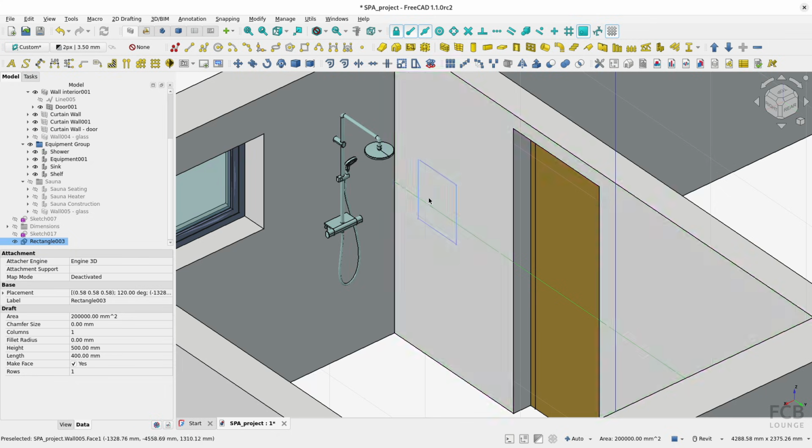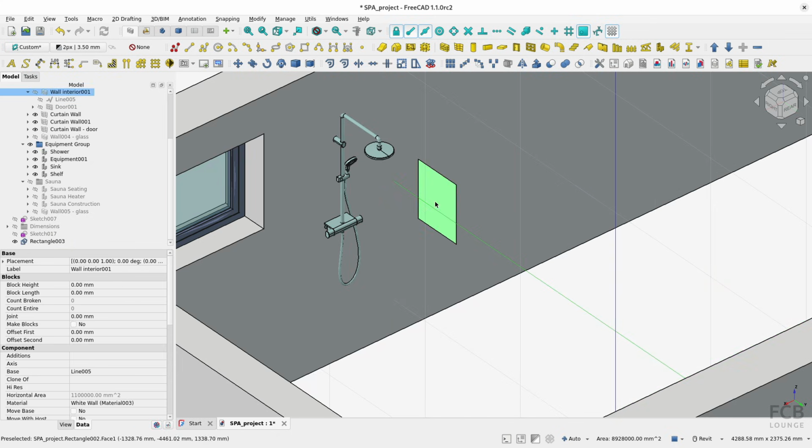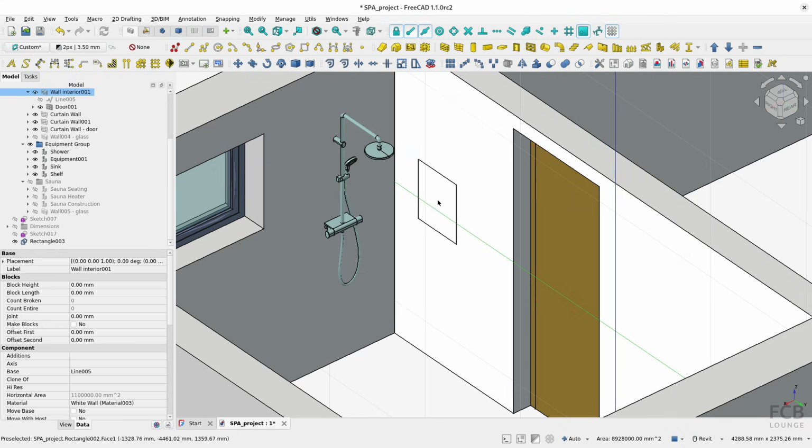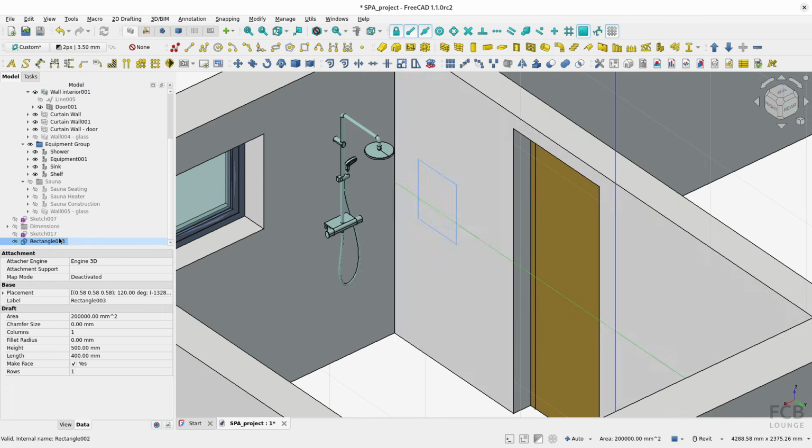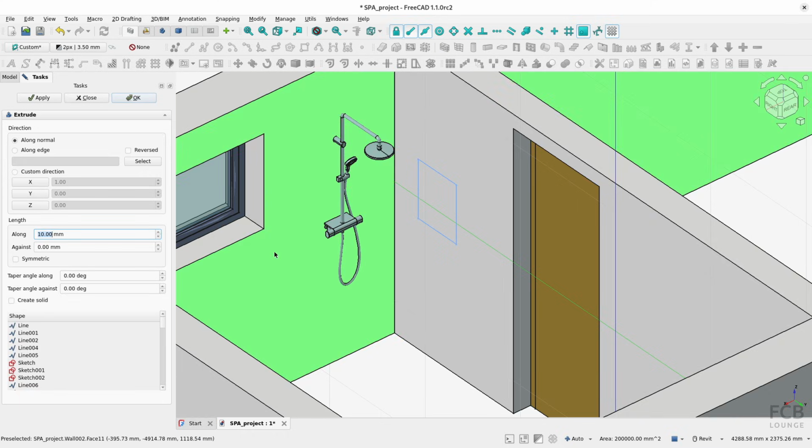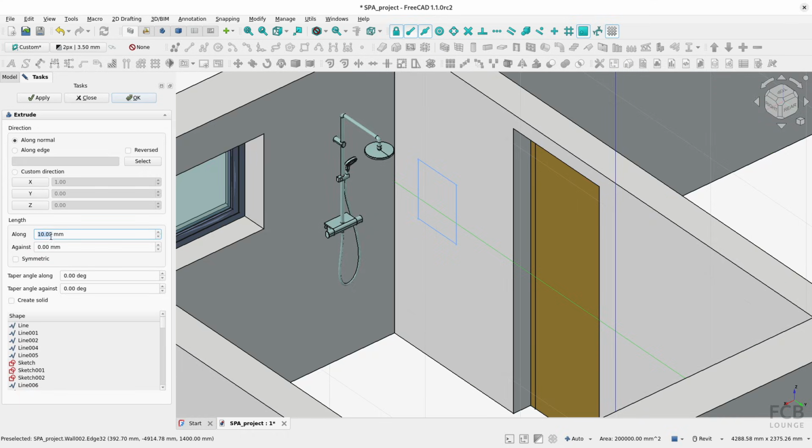But now we have only this planar object. This is a plane, and we want to create a solid from it. So I will select the rectangle and use this tool, extrude. I will fire it up, and it creates the extrusion based on the rectangle. The along value will be the depth of the niche. So I will type in 150 and hit apply.